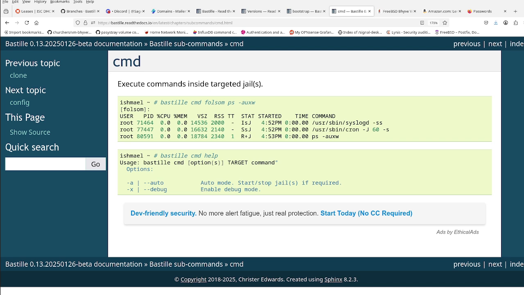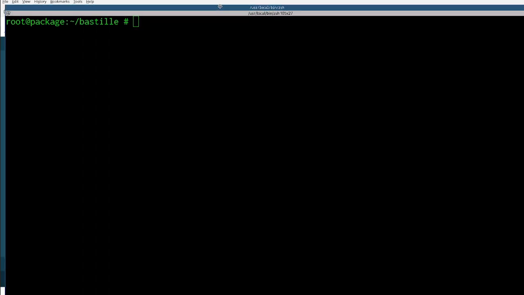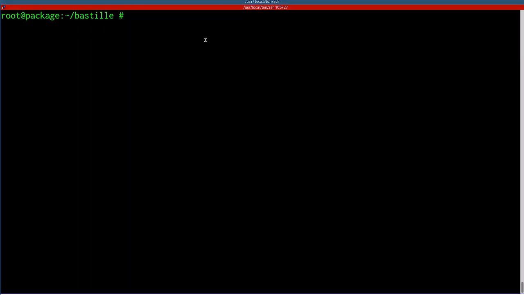Bastille, the command, any options, target, command. The -a option, like most of them, auto starts and stops the jail if required. -x is debug, so you see more details when you're trying to figure out what went wrong. Very handy if you want to run something in a jail and don't want to have to console into it.